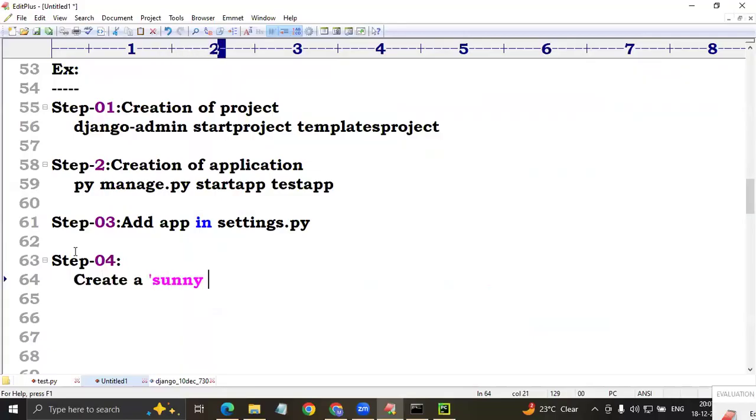Can I create a name like Sunny Leone? Yes, definitely, no problem, accepted. But people are thinking too much. That's why I have given it as templates, because in MVT there is T. That is the reason I'm creating templates.